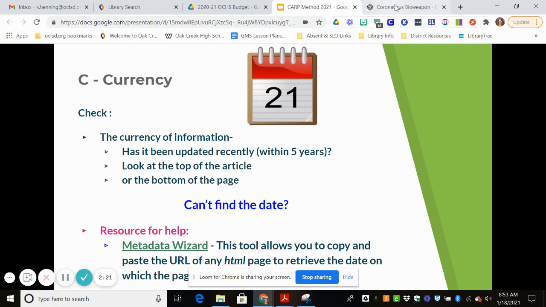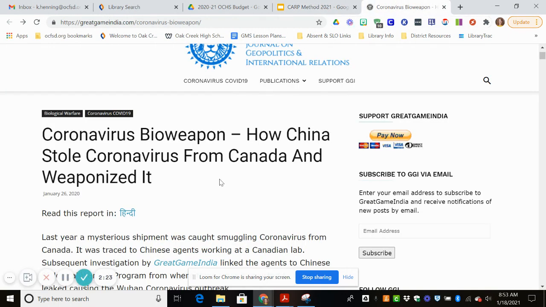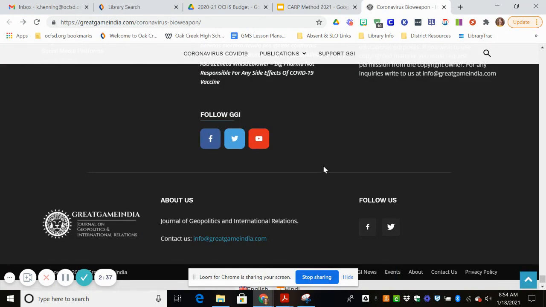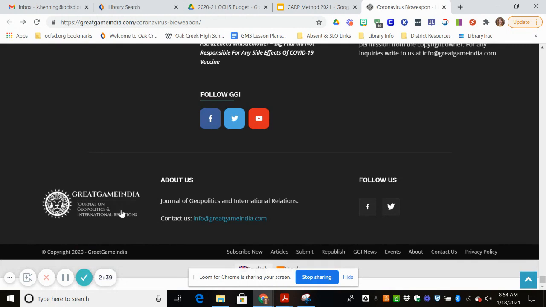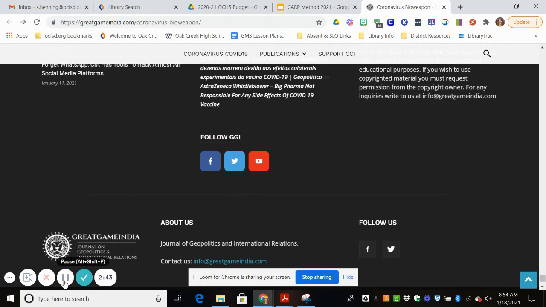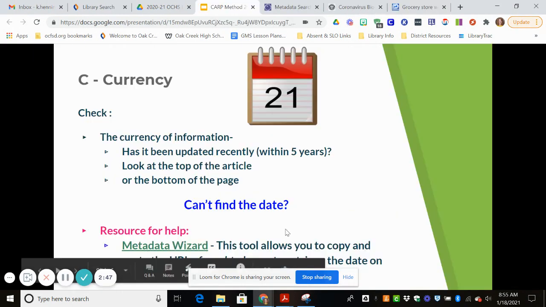So we're going to go look at this article over here, the coronavirus bioweapon. So if we take a look, like I said, it's usually underneath the title. So here it is. In our case, it's January 26, 2020. If it wasn't here, again, it would be all the way at the bottom. It would typically be down here if we had it. So here you can see copyright 2020. Okay, so those are those 2 areas in which you should be looking for the C for currency.